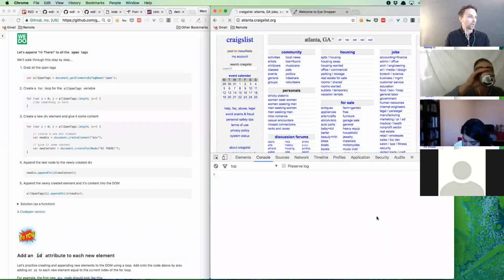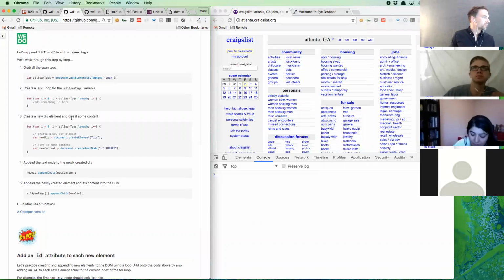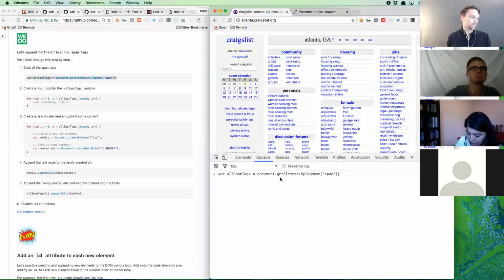I'm going to clear this out and refresh. We're still going to be playing around with Craigslist for this example. Again, we want to append the string "hi there" to all the span tags. In our previous example, we changed the inner text or the text content to something. Now we're going to see what it's like to create a loop to append elements to the DOM. If you're following along, the first thing we're going to do is pretty much what we did in the last section. We're going to grab all the span tags first.